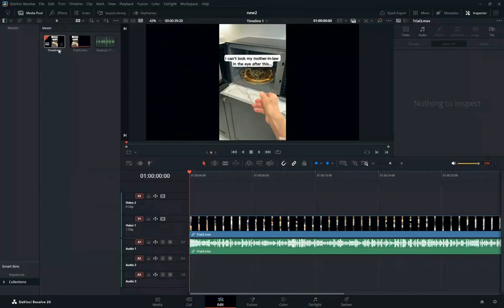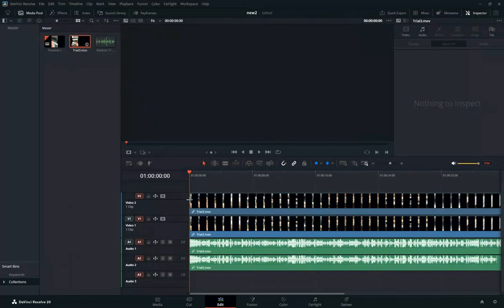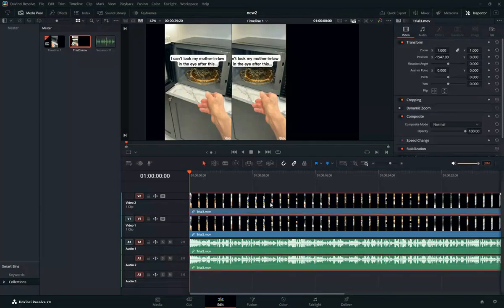Once your clips are in the media pool, drag your base video clip onto the timeline in the video track 1. Now, find the video you want to overlay and drag it onto the timeline, placing it in video track 2, directly above the base video. You'll notice that the overlay video now covers the base video in the preview window.